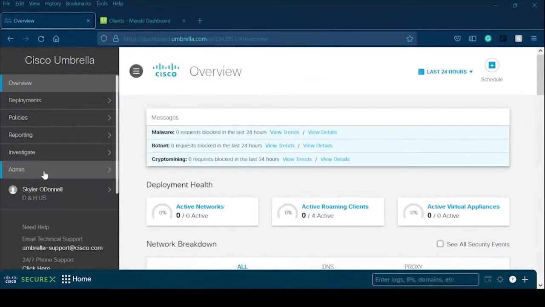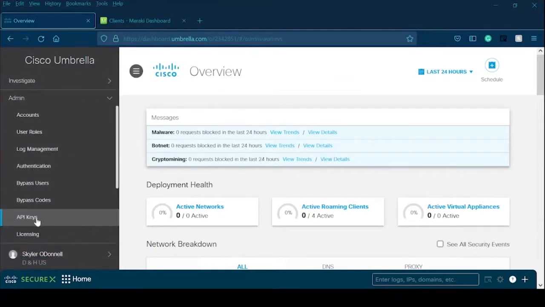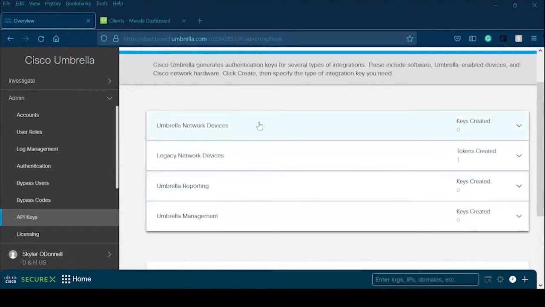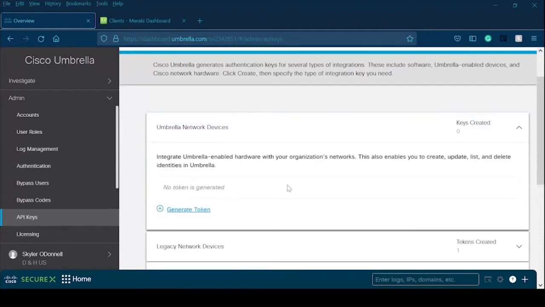To access the API keys, you'll want to go over to the categories section and look for the administrator category, and then at the very bottom there'll be an API key. Once on this page, you'll see several categories. You want to make sure you keep an eye out for the Umbrella Network Devices category. A lot of people will accidentally create a legacy network devices key and get confused. That will not let you link the Meraki dashboard and Umbrella. You need to use the Umbrella Network Devices key.